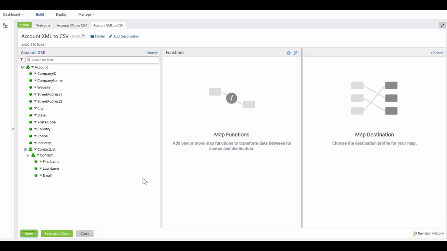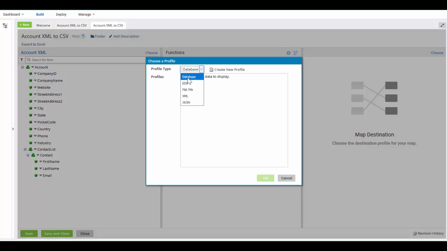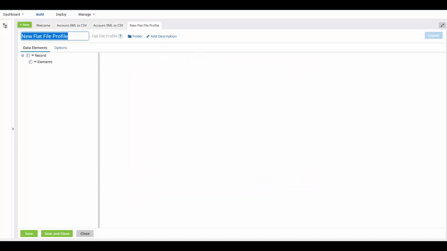We're going to create a flat file profile destination. We're going to come over and select Choose on our destination. We're going to be selecting a flat file. And as you can see, it comes up that there is no data to display. So we're going to have to create a brand new flat file. We're going to call this flat file account CSV.